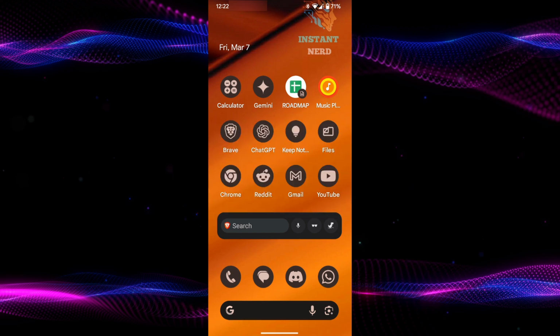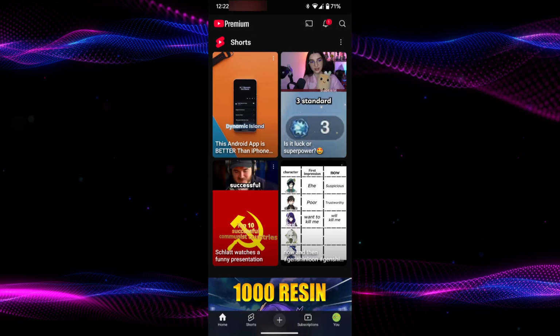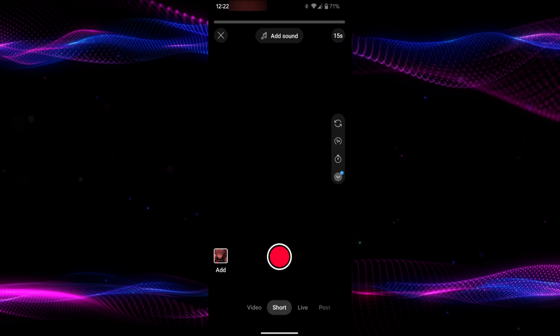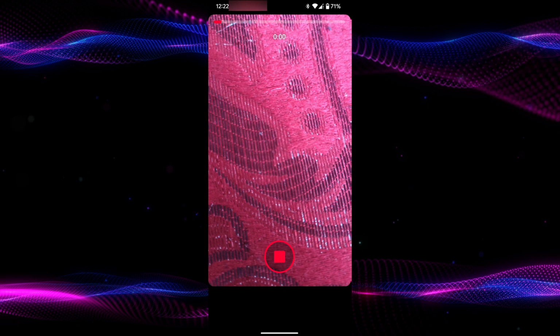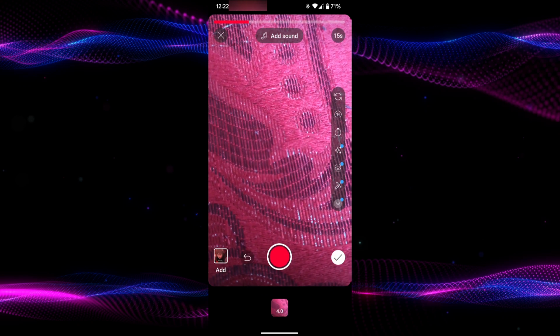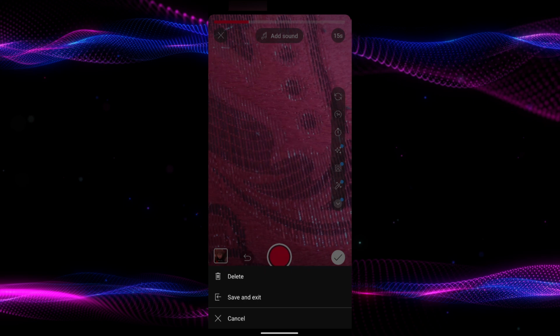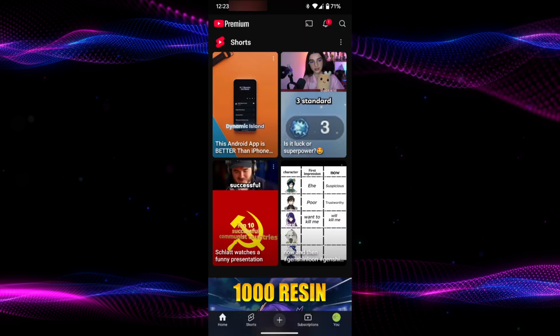Let's first make a draft video. Open your YouTube app and then tap on this little plus icon in the center bottom of your screen. Select the Shorts button to open camera and record a video. Record a few seconds video by tapping the camera button. Once you recorded your video, tap on the X icon on the top left corner. Now select the Save and Exit button.